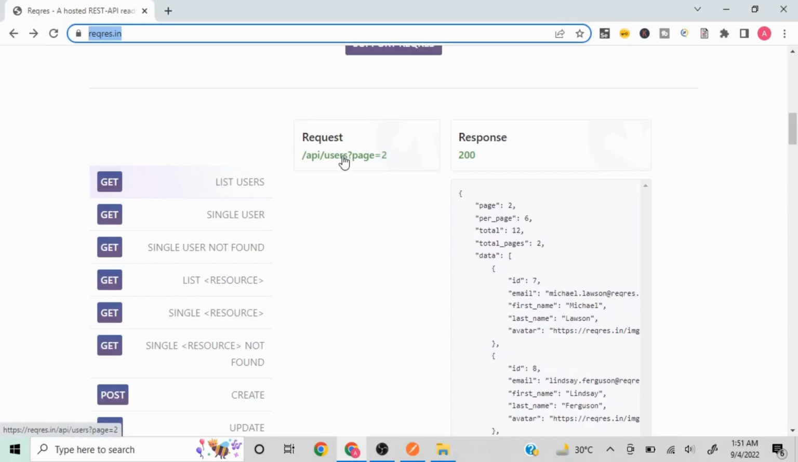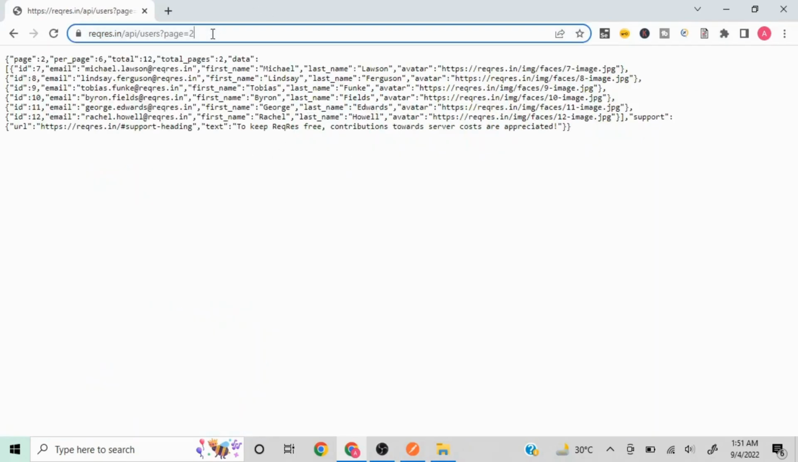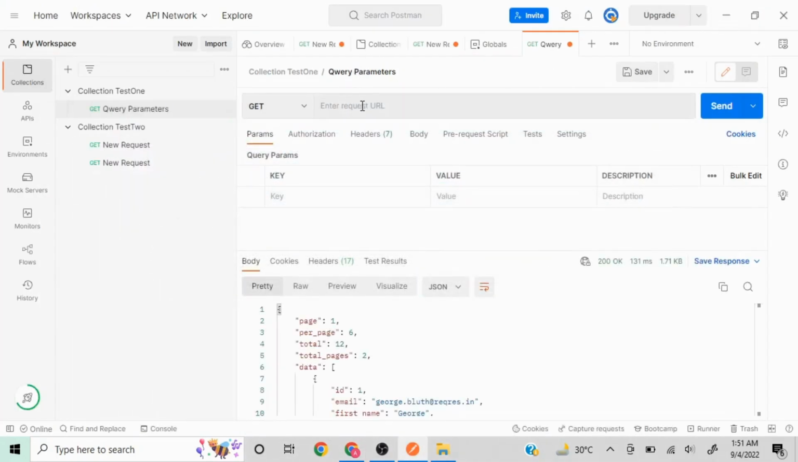So I'm going to take the first request. Now I'm going to just copy this. I have already created a request and named it as query parameters. I'm going to enter this here. So see the first section, if you'll see here, params. Below this you'll be able to see query parameters, query params.